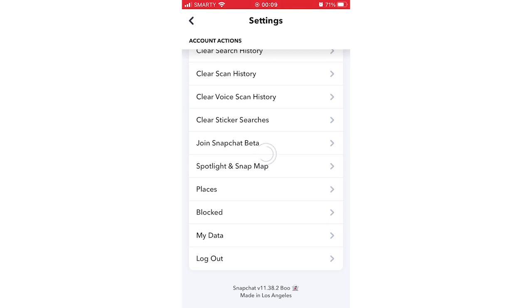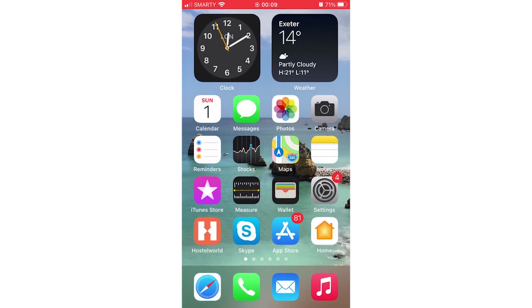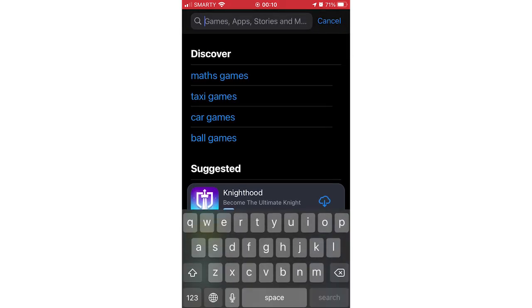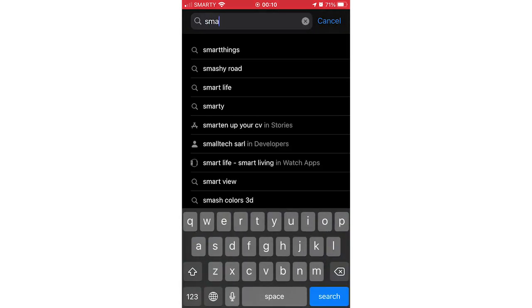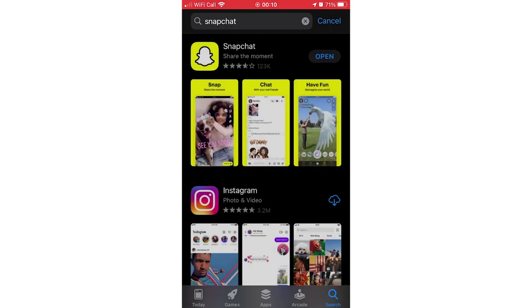Then you want to go over to the App Store on your iPhone. Once you're on the App Store, go ahead and type in Snapchat. Then you should see the app pop up with a little blue icon next to it. For me, it says open because I've already got the new update. But for you, it should say update. You want to click on that, wait for the update to download and install on your iPhone.